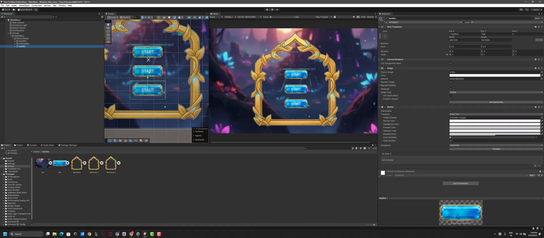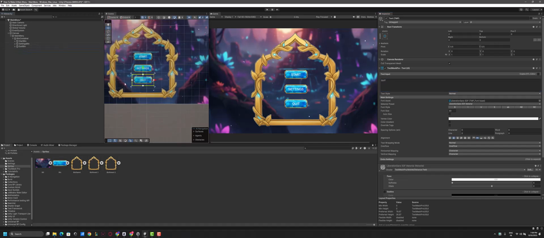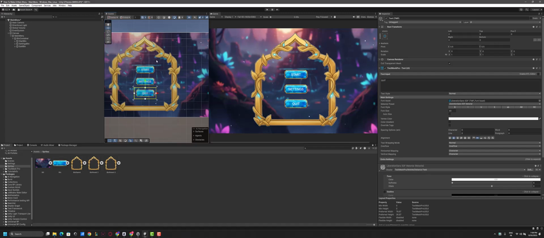Then we have to change the text inside. So I will just go on each button and its child is the text and I will change it over here to Settings and the other one to Quit. Okay, now we have our 3 buttons. What is left is to create the title of the game that we are going to put on the top.